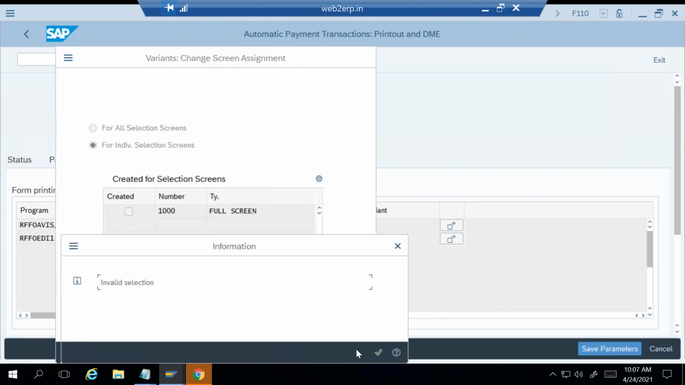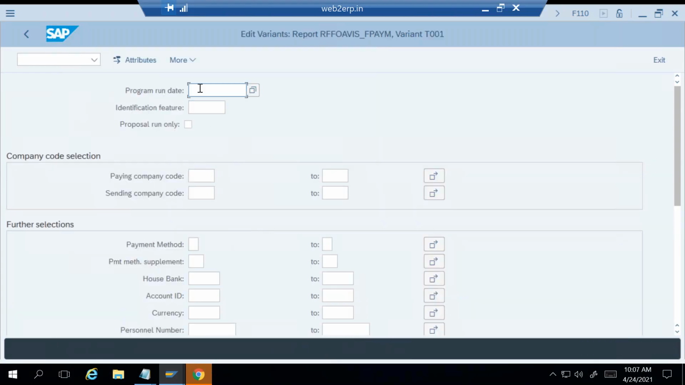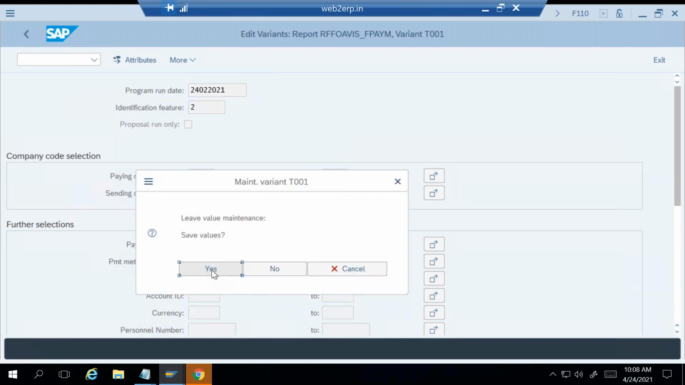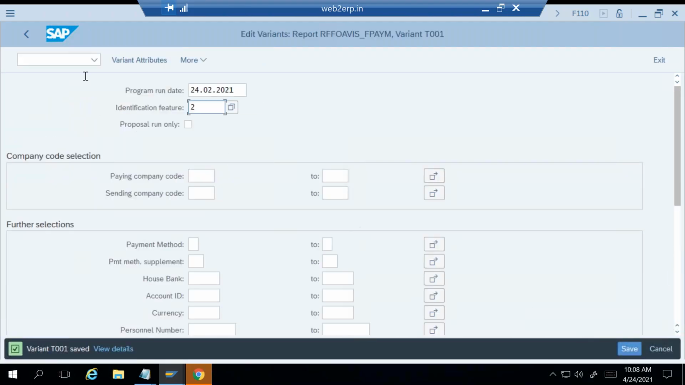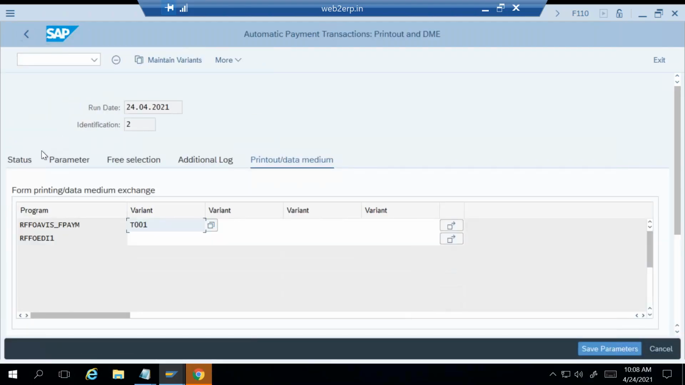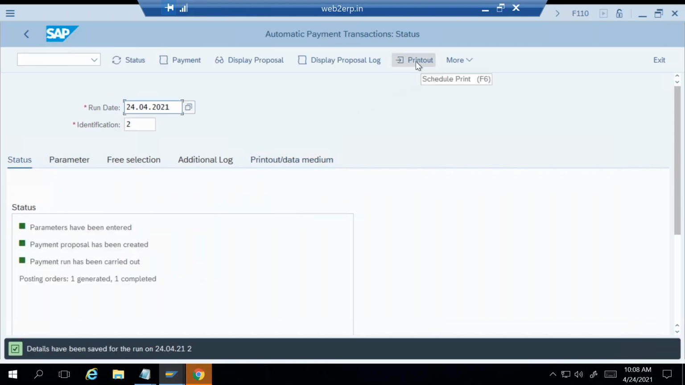This is where you need to enter, you have to tick on this indicator, and this is where you need to enter the same program run date and the identification number. So 24.02.2021 and identification number is 2. Just come back, save this, just provide some description. I'm providing the same description here, save, come back, come to the status, save, and then click on the printout.